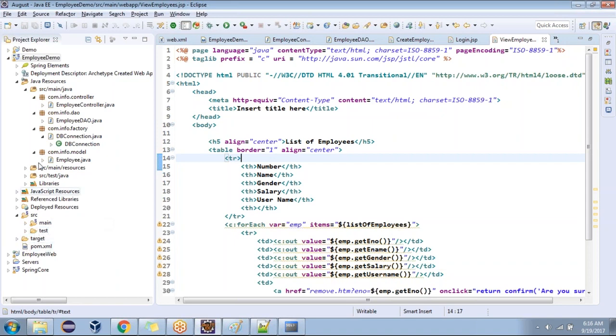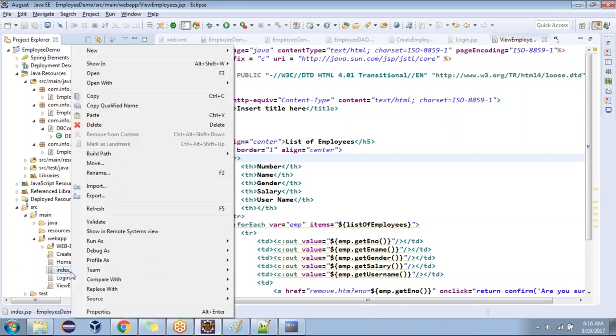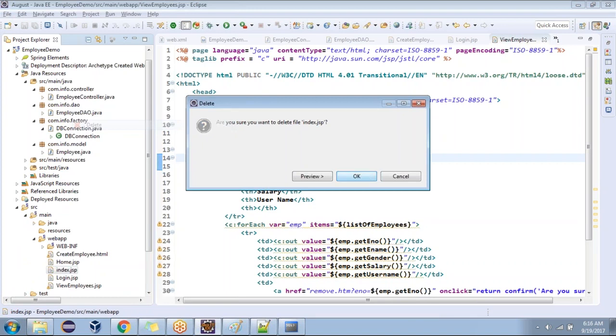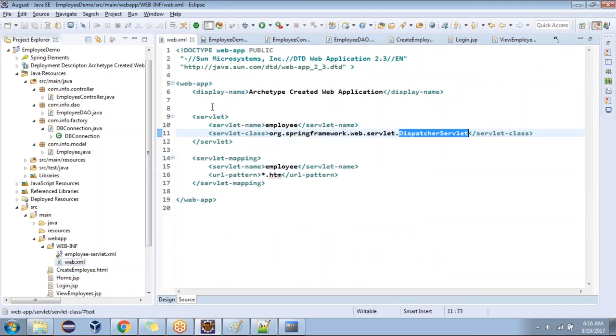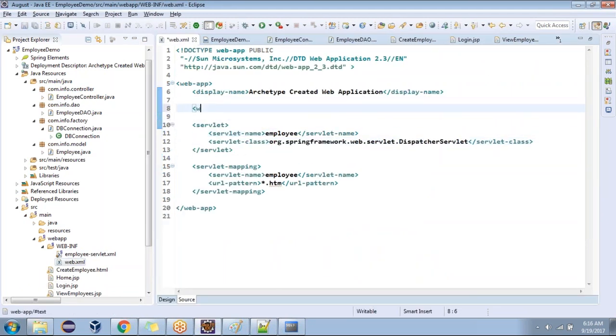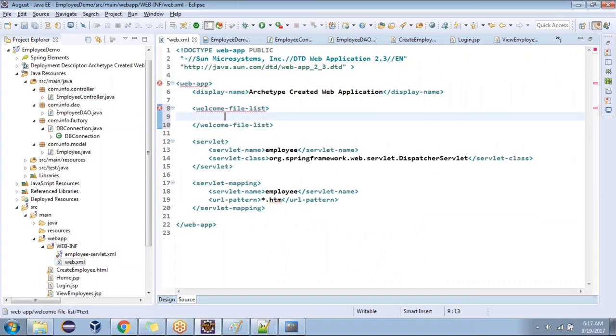Now look at this. Whenever I run my application, I want to open the login page directly. Can you help me how to do that? Go to the web.xml file. Remember I told you about the welcome file list. Here I'm going to write login.jsp.